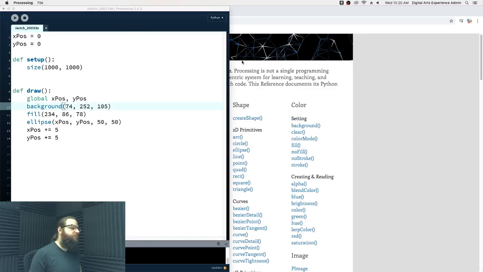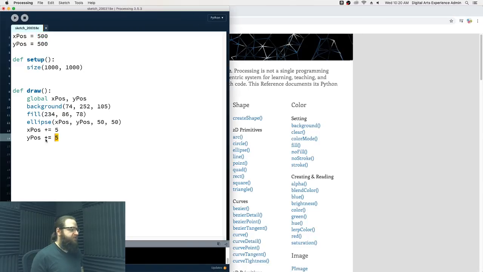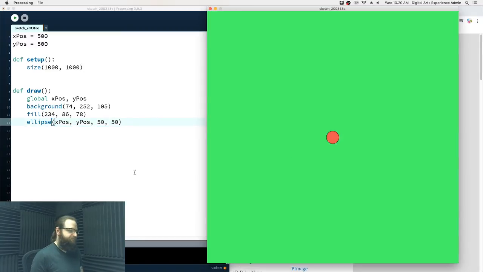So what we want to do now is we want to create some movement using keys. We want to use the arrow key. So first thing, I'm going to change my xpos and ypos variables so that the ellipse starts in the middle of the screen. Okay. I'm also going to get rid of these. So now I've basically just got my ellipse in the middle of the screen.